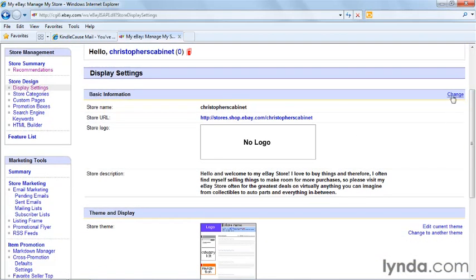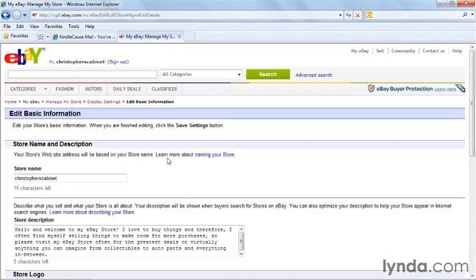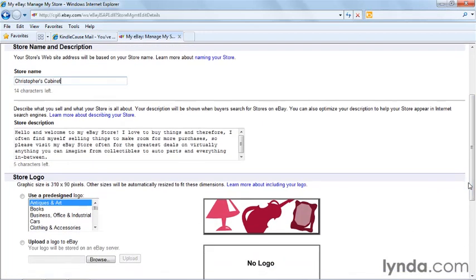The first thing I want to do is change my name on the store. You can see here the store name is Christopher's Cabinet, and I'm going to go ahead and put Christopher's Cabinet. And then we already have a store description that I've taken the time to put in. And then I want to upload a custom logo. Now you can use one of eBay's pre-made logos, or you can upload your own.